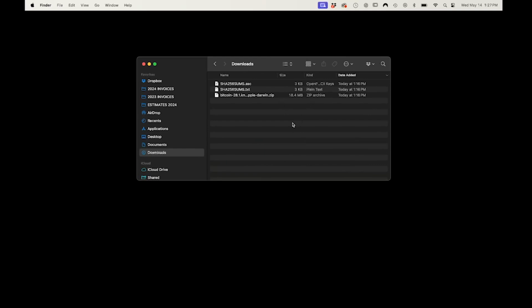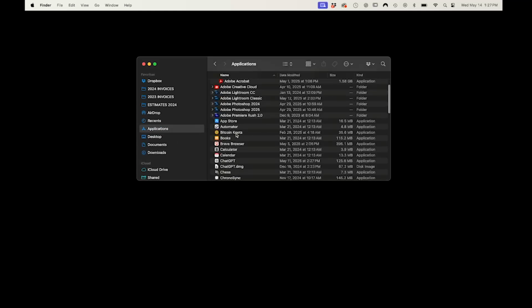All right, guys. So now that it's verified, let's unzip the program file. So double click that, and that will open it up. I like to drag this to my applications folder, which I'll do right now. And once it's in my applications, I'll just drag this down to my dock, and then we're gonna hit open.